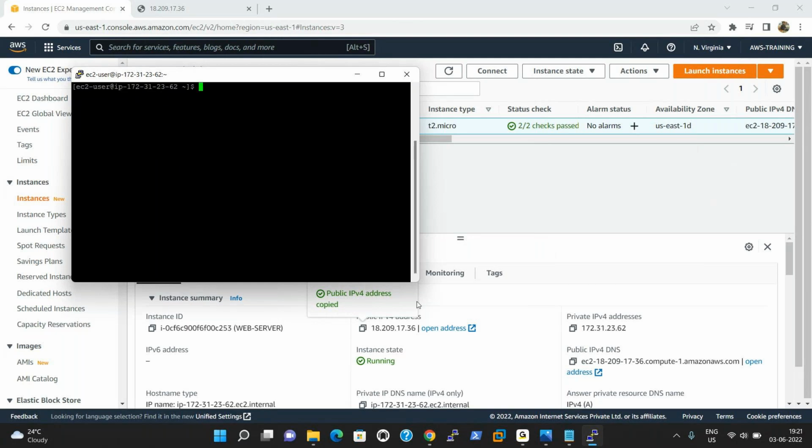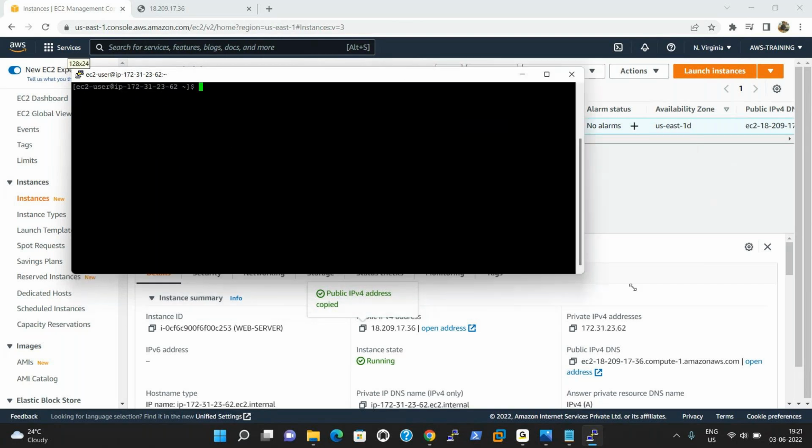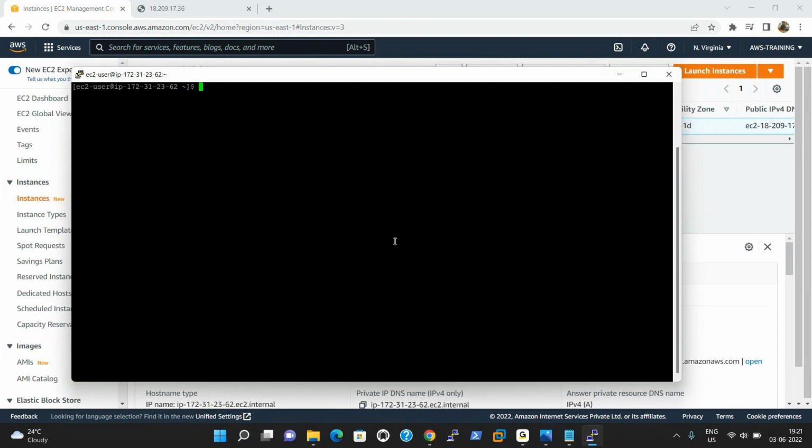Okay. So now, how to verify the bootstrap data? The command is curl http://169.254.169.254/latest/user-data. This is the command for verifying what user data you applied. How do you know that?